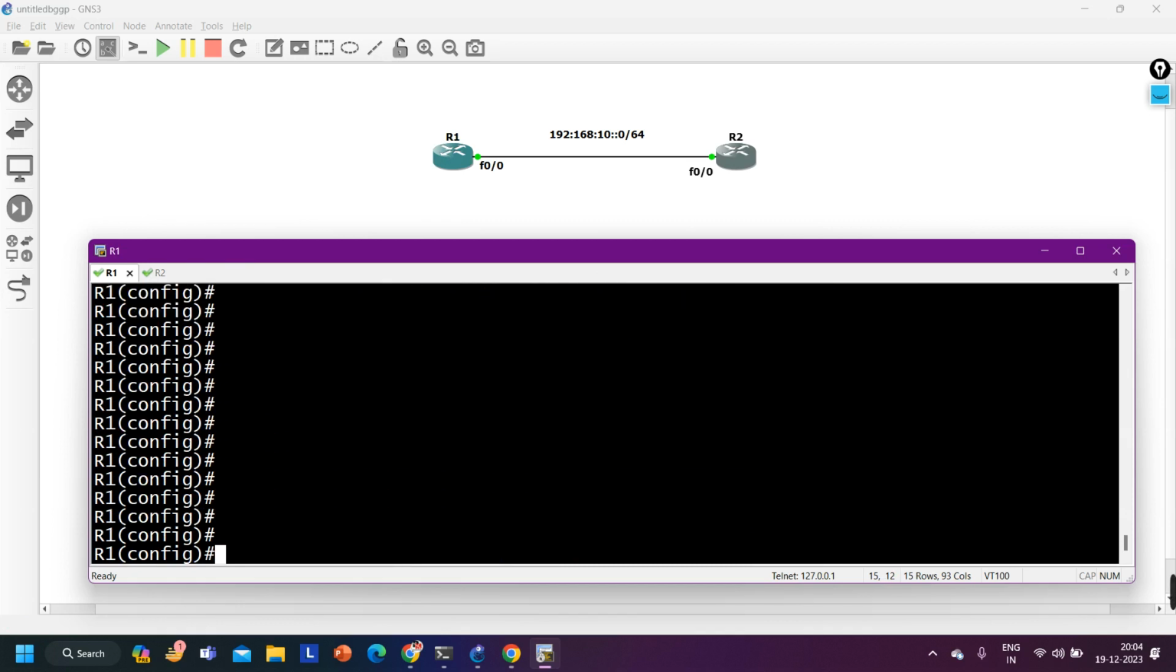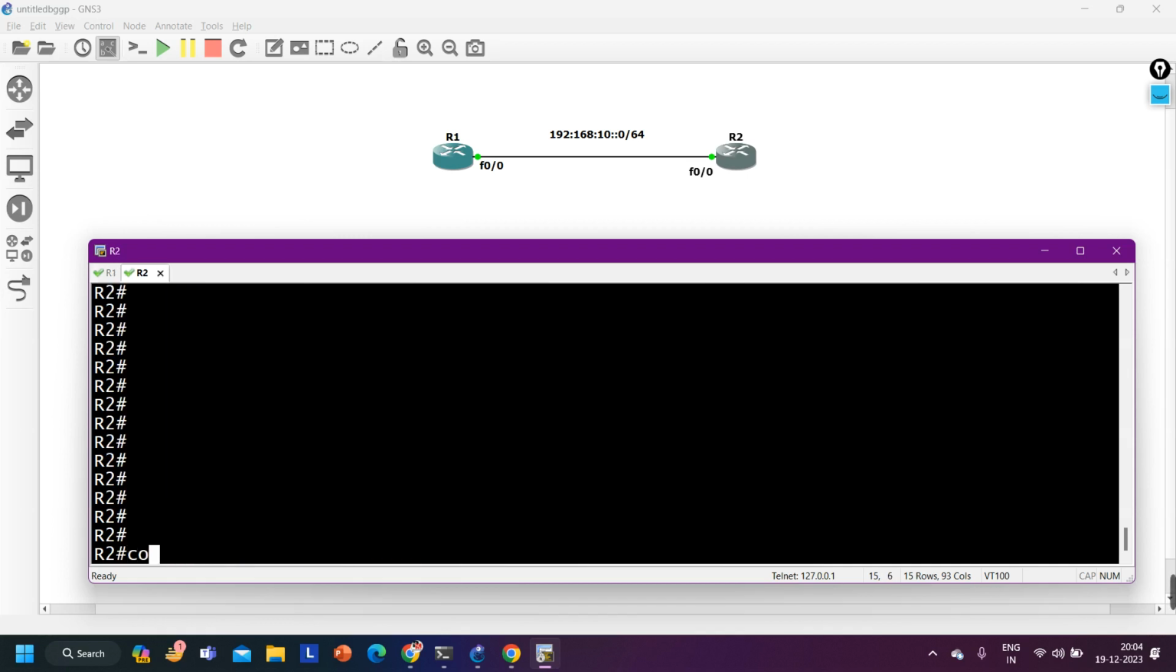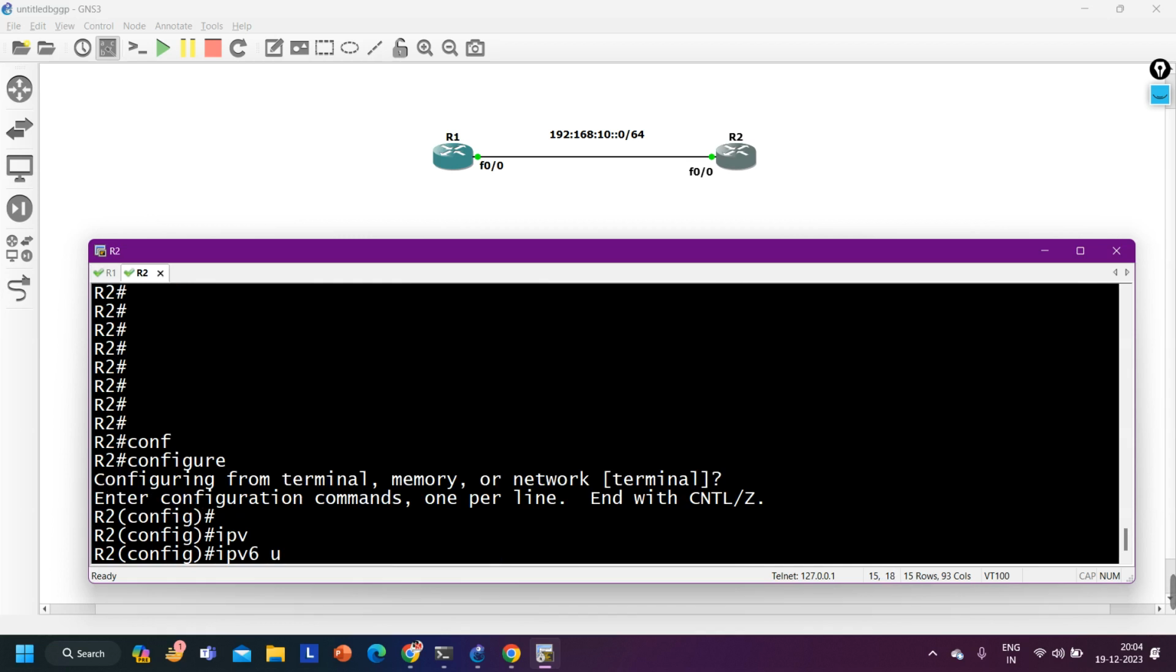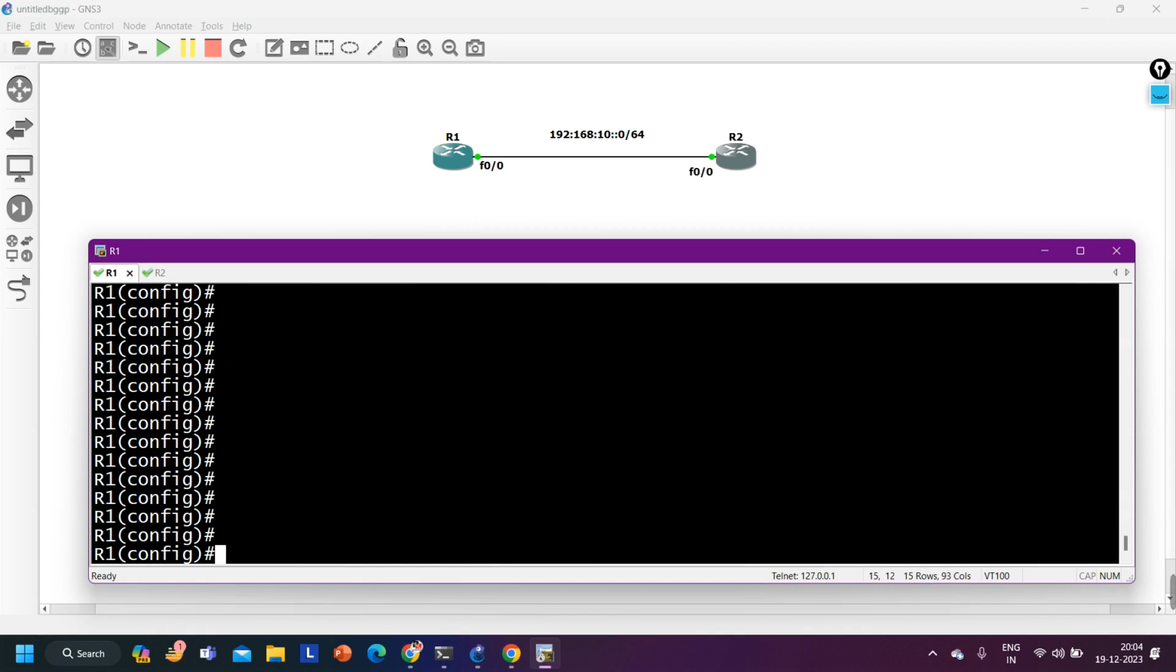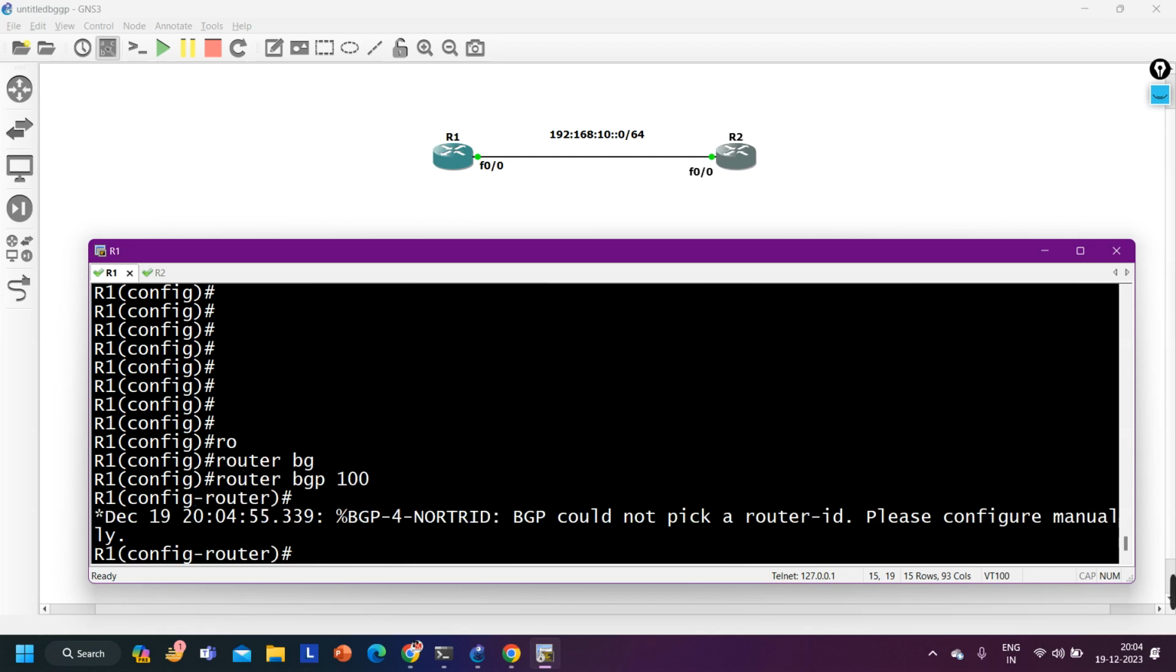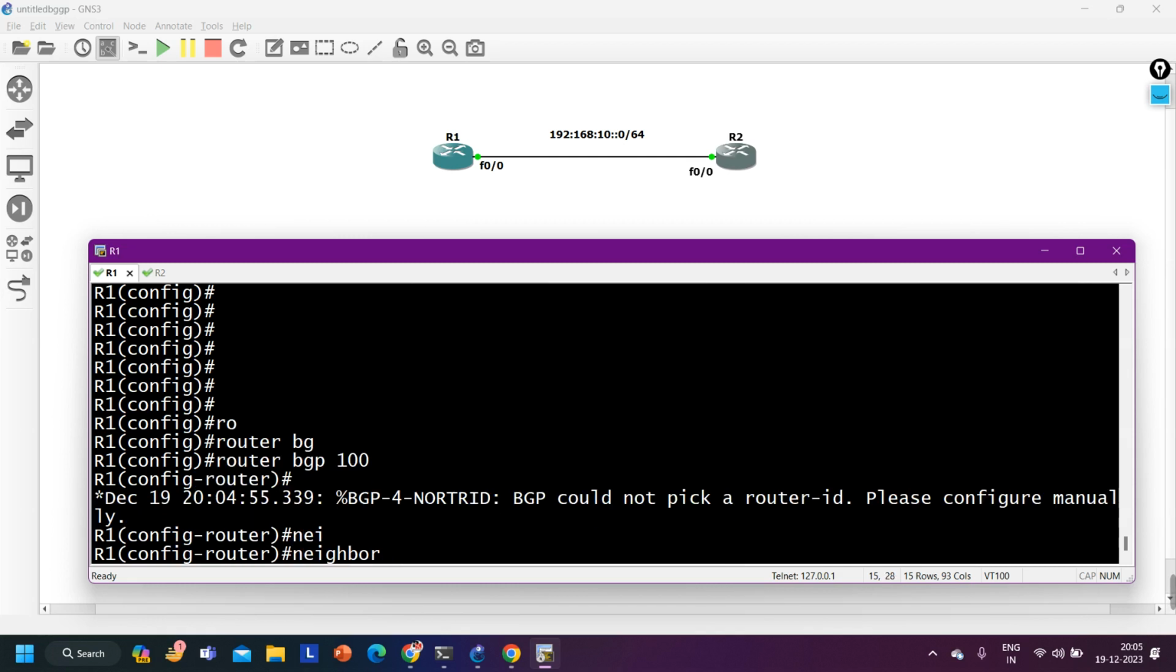first of all, before running any routing protocol for IPv6, you have to enable IPv6 routing. By default on a router, IPv4 routing is enabled and IPv6 routing is disabled. So you need to run this command, ipv6 unicast-routing, on both routers, on R1 and also on R2. This command will enable IPv6 routing on the router. Fine. After running this command, I will run router bgp 100, and then neighbor IP address.